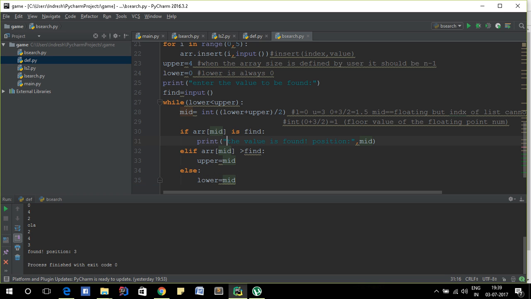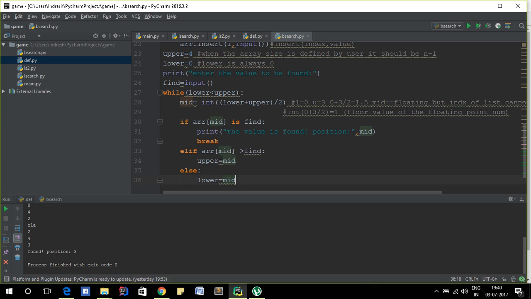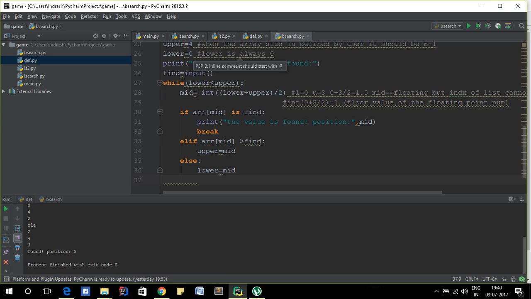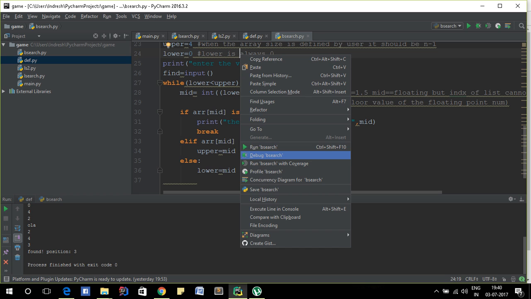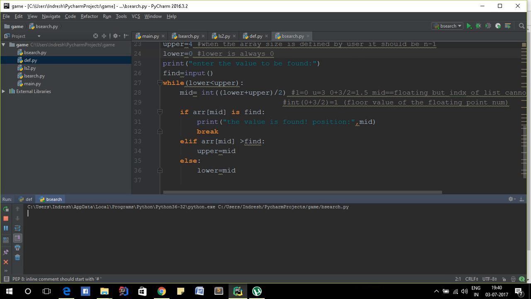So now let's run the program and let's see. Array 4, 5, 6, 8 and 9, and we want to search 8. The value is found and the position is 3. So okay, I will just zoom this one. 0, 1, 2, 3 and 4. So 8 is in third position and we found the value.